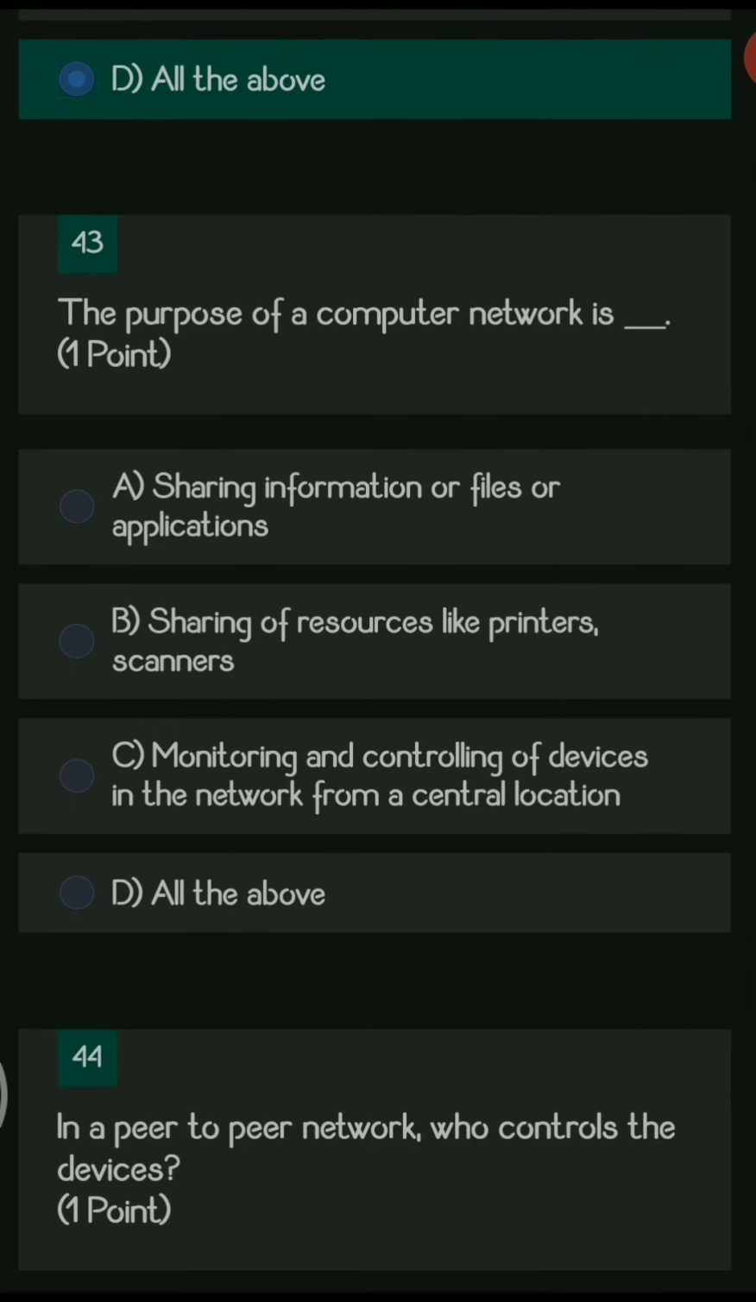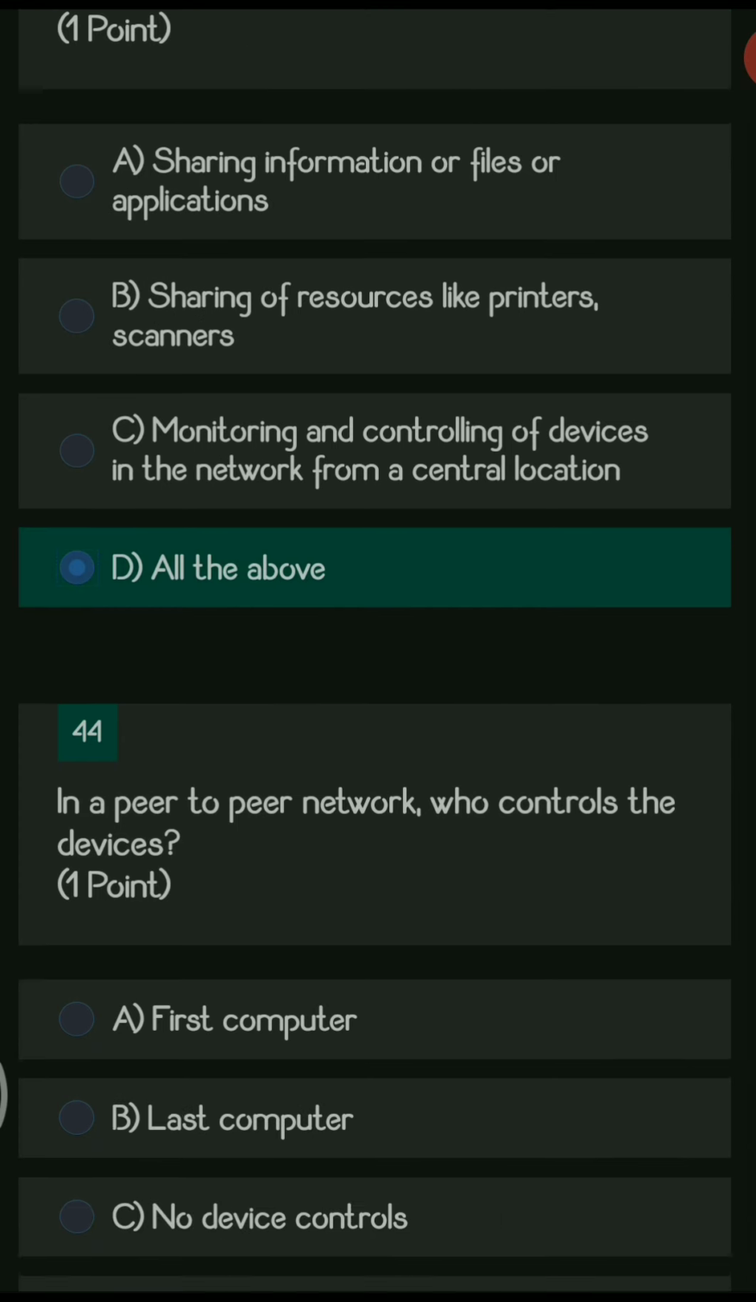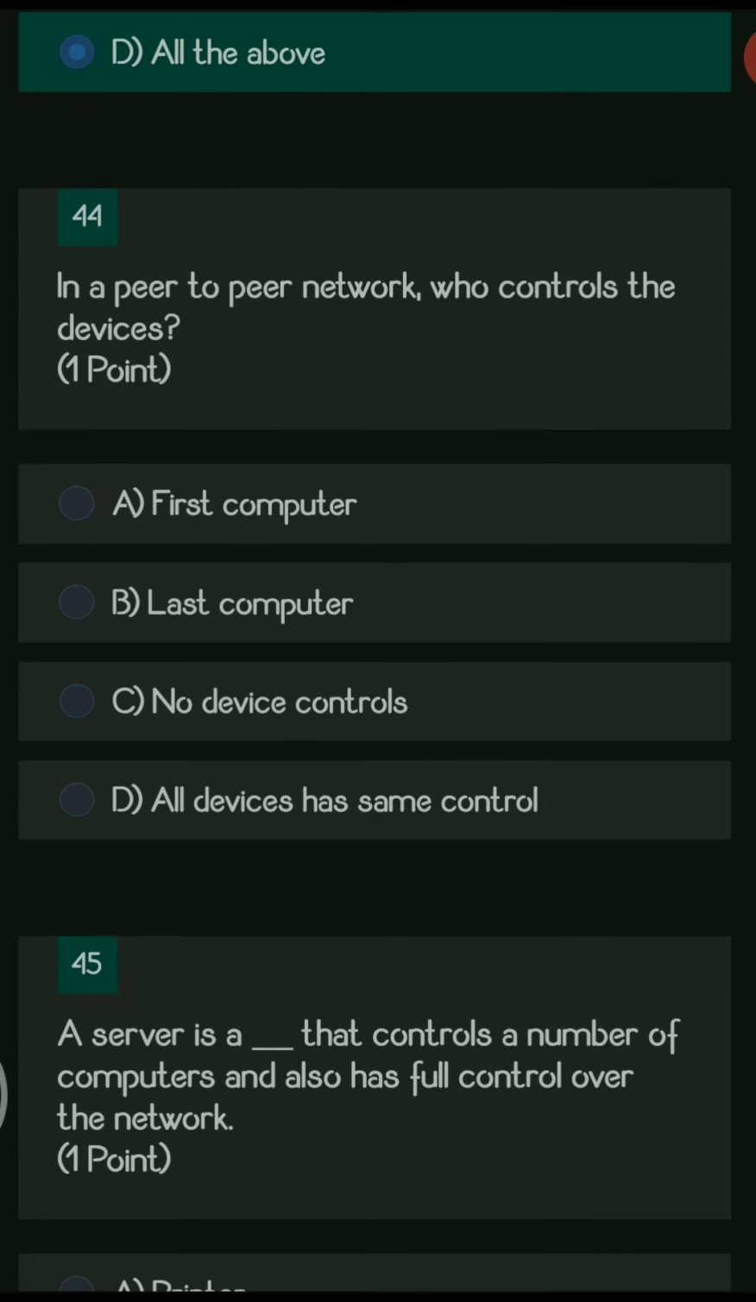data. Next question, the purpose of a computer network is dash. So you have options like sharing information or files or applications, sharing of resources like printers and scanners, monitoring and controlling of devices in the network from a centralized location, and all the above. So all of them are the purpose of a computer network.